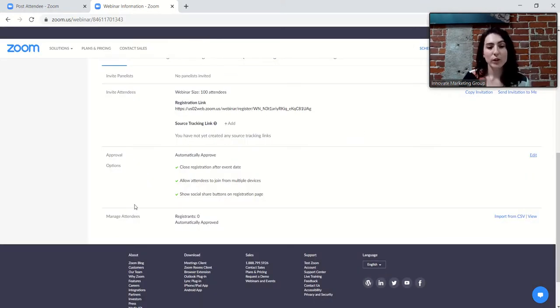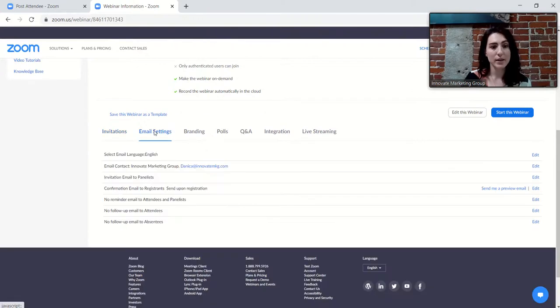Okay, so down here when you go to manage attendees after the webinar, this is where you're going to go to pull your attendee reports and your registration reports. There's also Q&A reports and poll reports that give you all the goodies on what actually happened during your live webinar. So if we go up, we go to email settings.